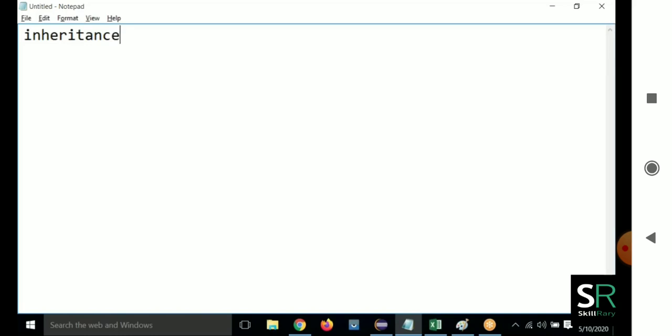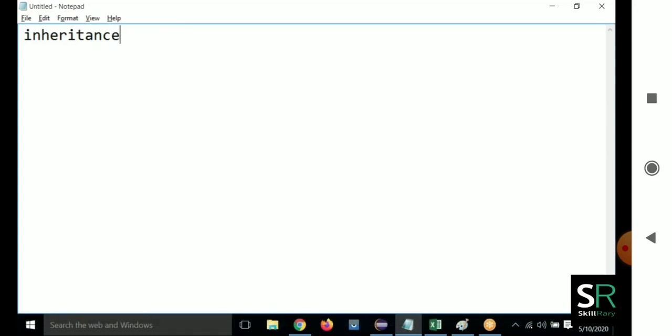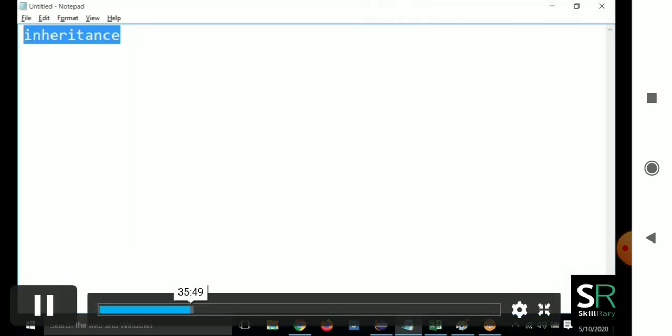What do you mean by method overriding? Method name is also same, signature is also same. The method which is having the same name with the same signature, but is going to provide a different implementation in the subclass, which is already present in the parent class, is called as what? Method overriding.